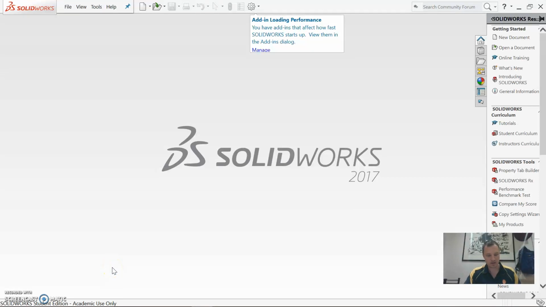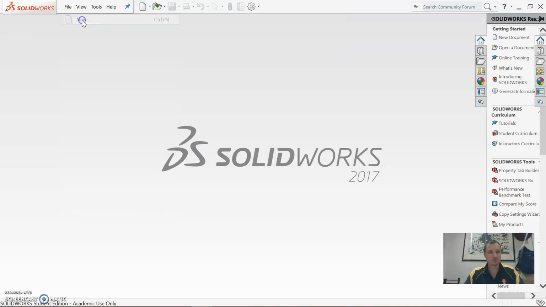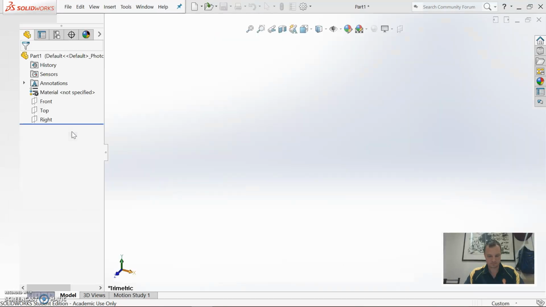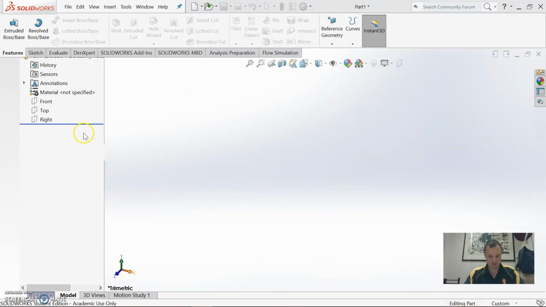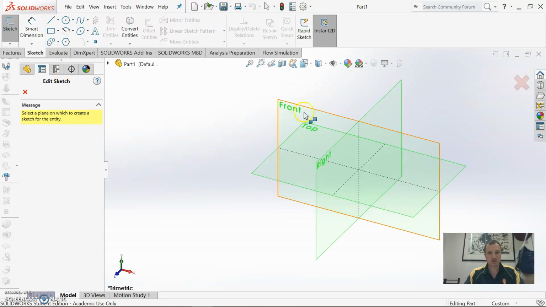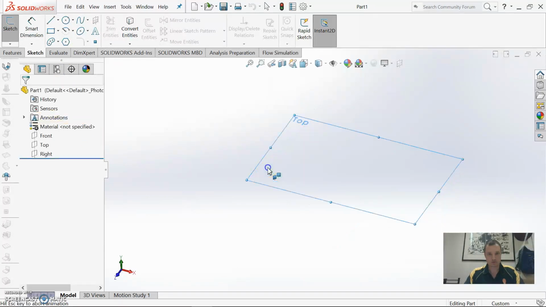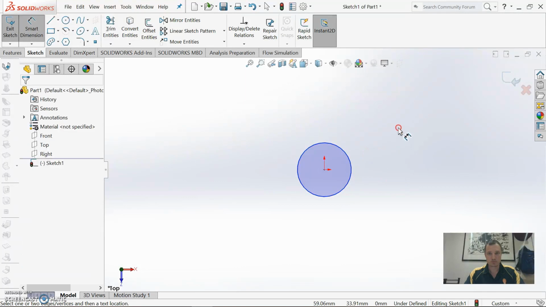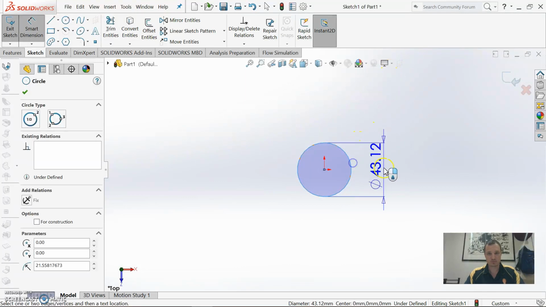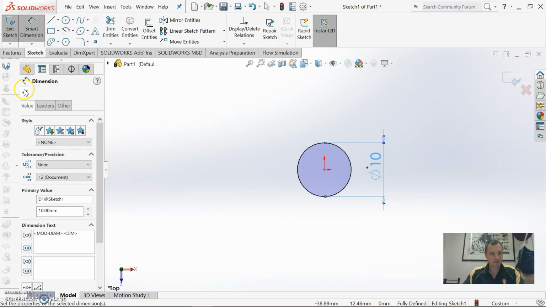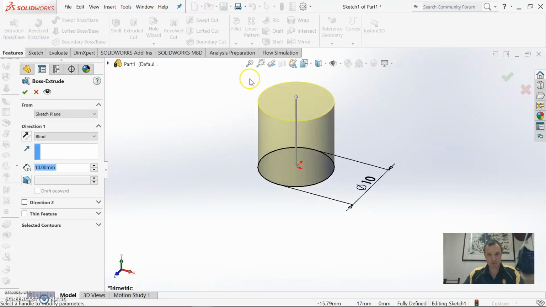G'day everyone, we're going to look at exercise P6.1. First of all, file, new, part. First one is a pin with a new sketch, top plane, circle. Right mouse click and scroll it up, it gives you dimension, and this is 10, and then we're going to extrude that by 20.